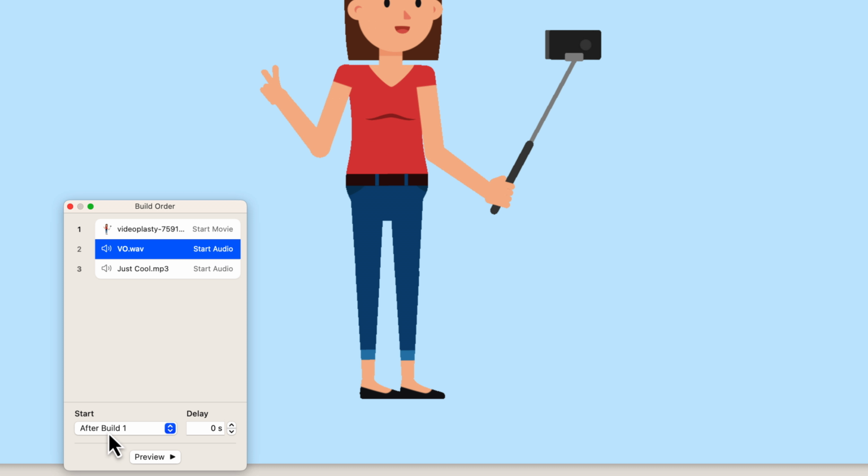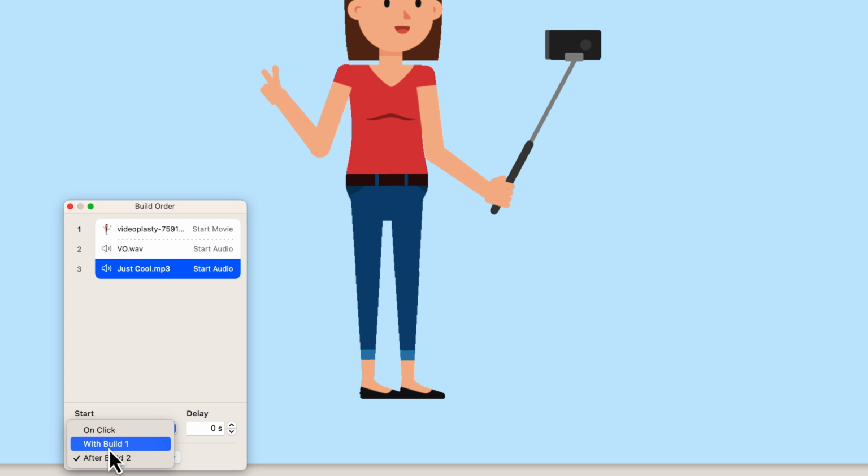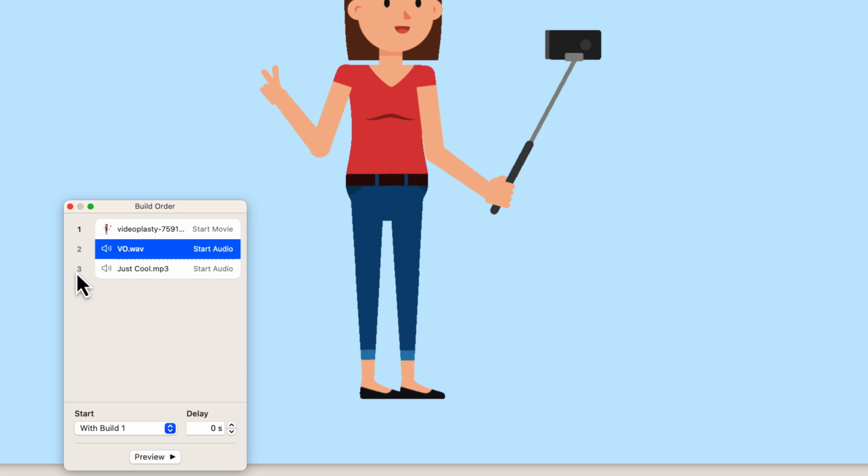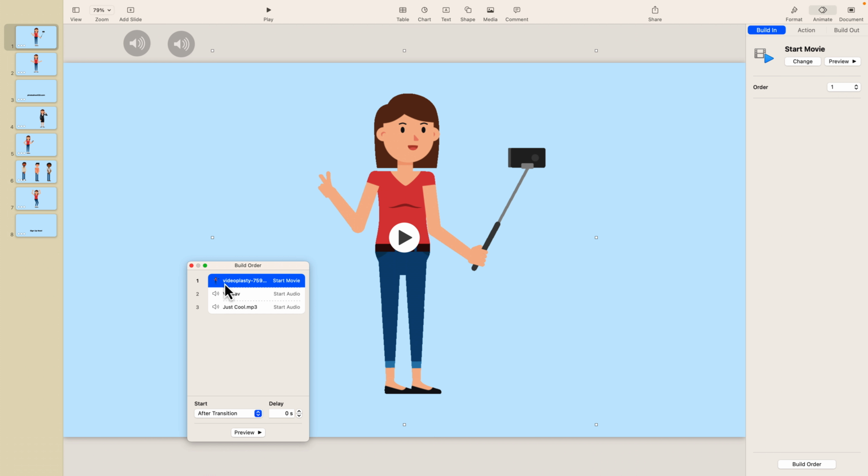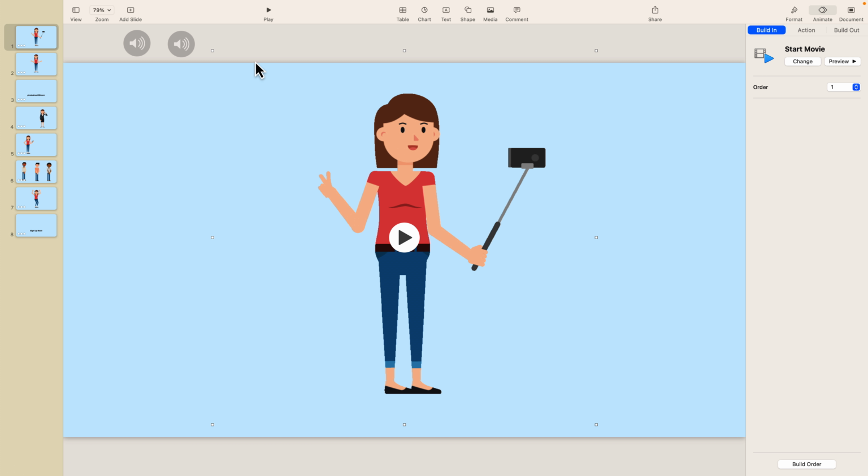It says after build 1. We don't really want it to start after. We want it to start with, so at the same time. And then go to this music as well and click with build 1. So both items 2 and 3 will start at the same time with this one. So let's see how that works.